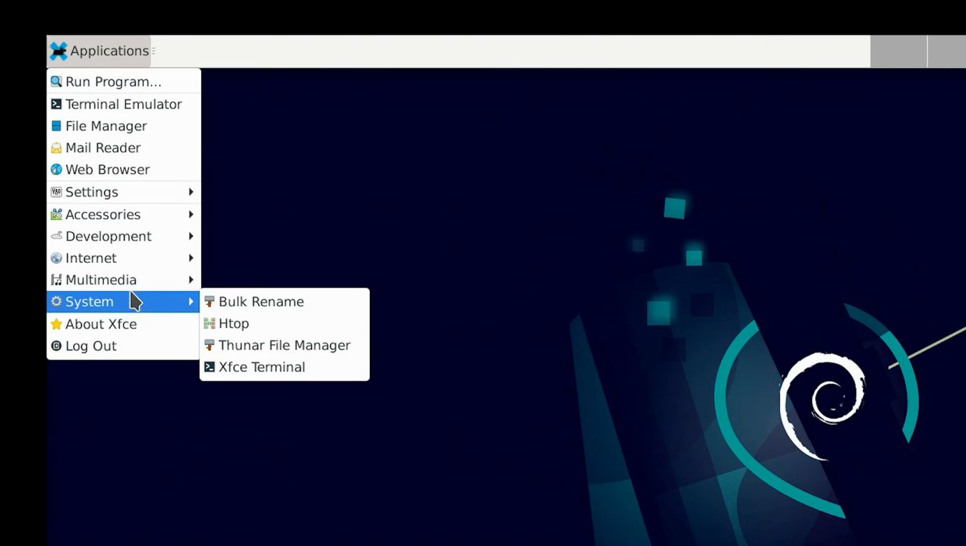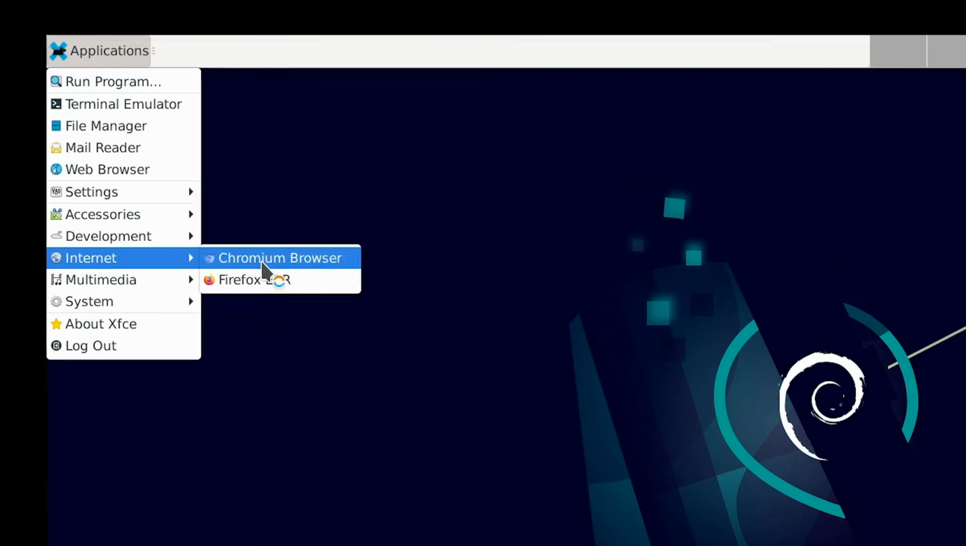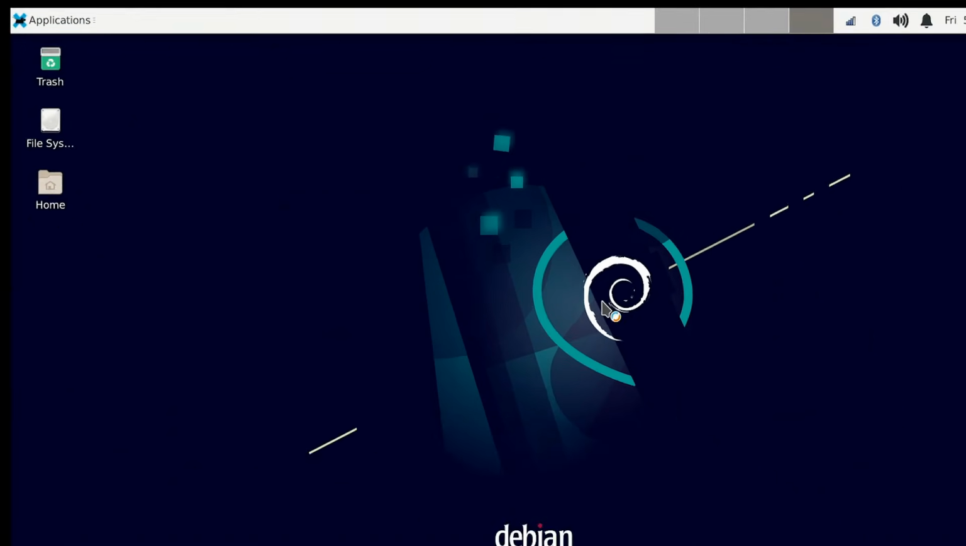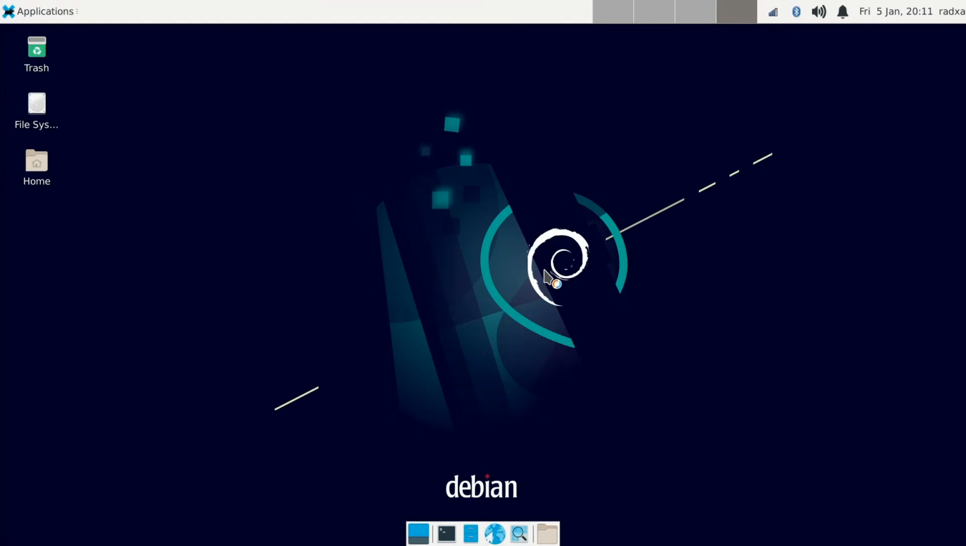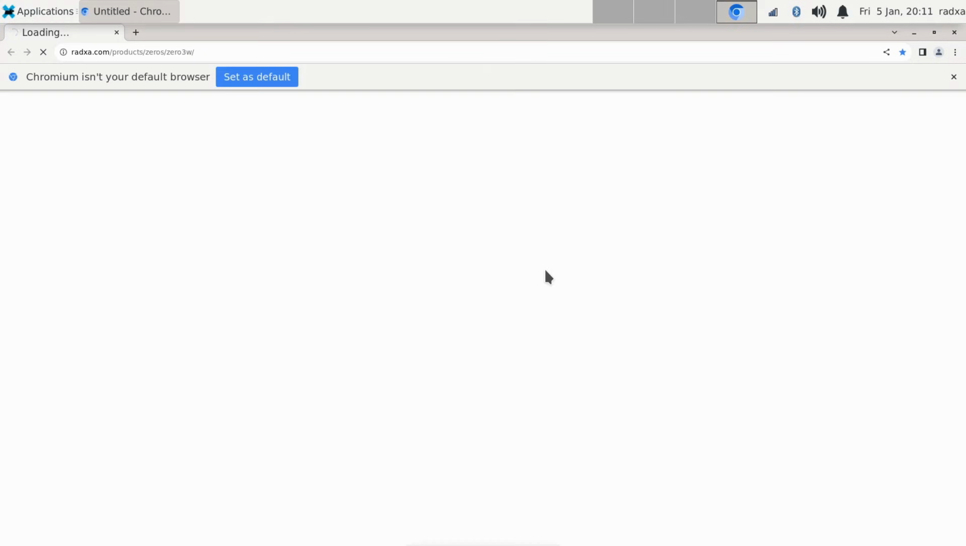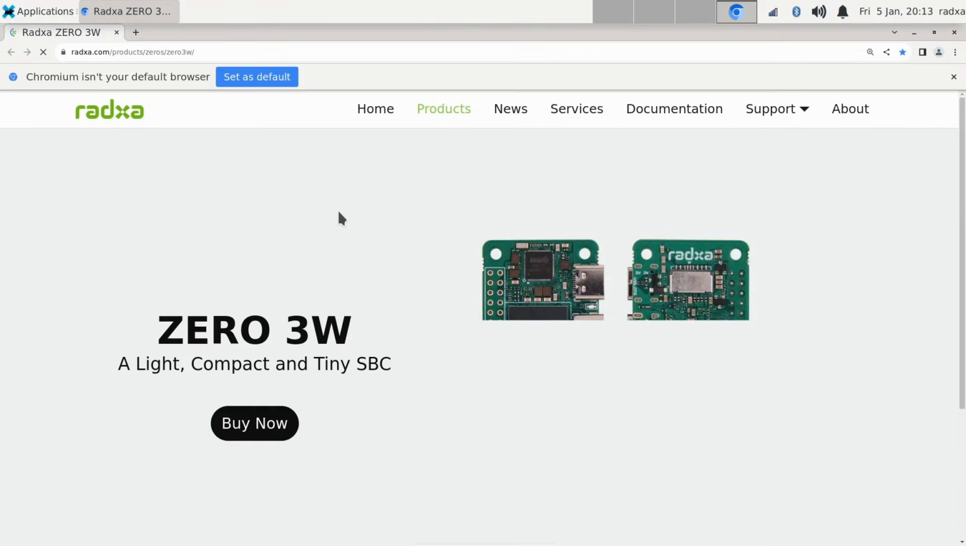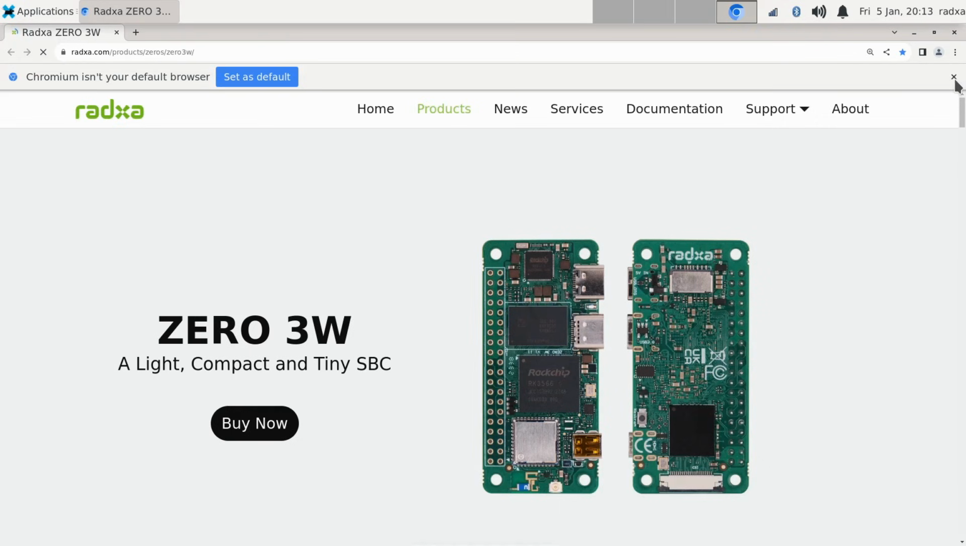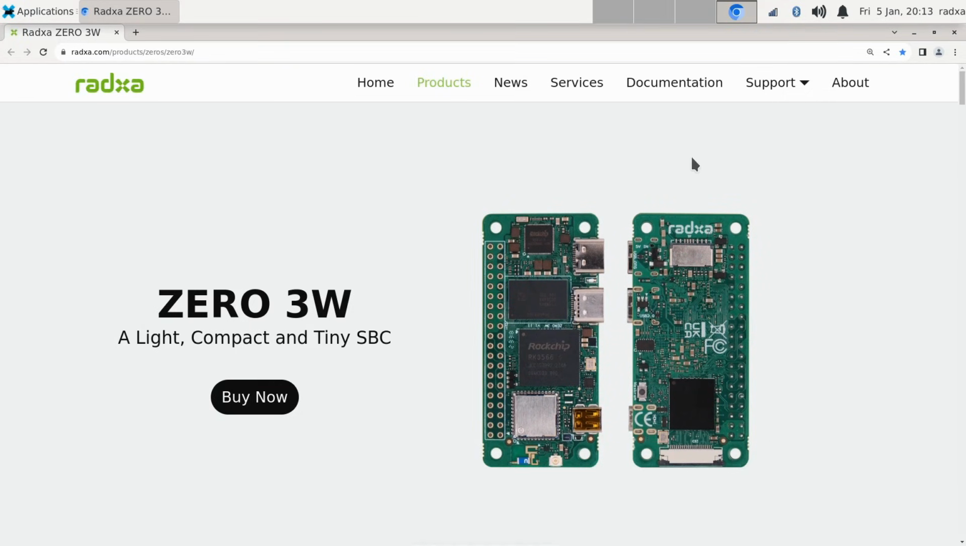So let's go to internet and launch the Chromium browser, see what's going on there. Again, we'll do this in real time so you can see how well this works. And there we are. It's not my default browser. I don't care. Go away. Why does software insist on doing things like that? Anyway, as you can see, we're on the web page for the Radxa Zero 3W.